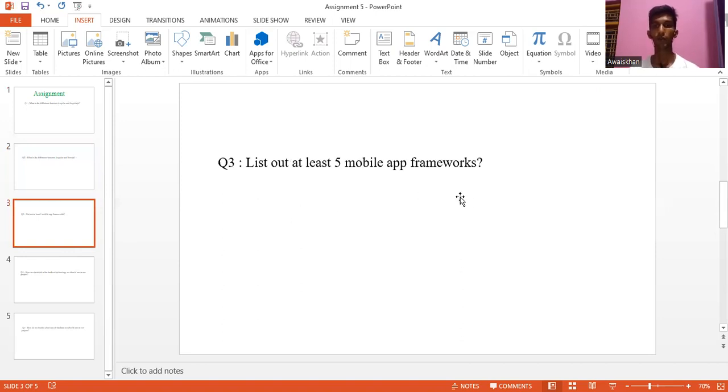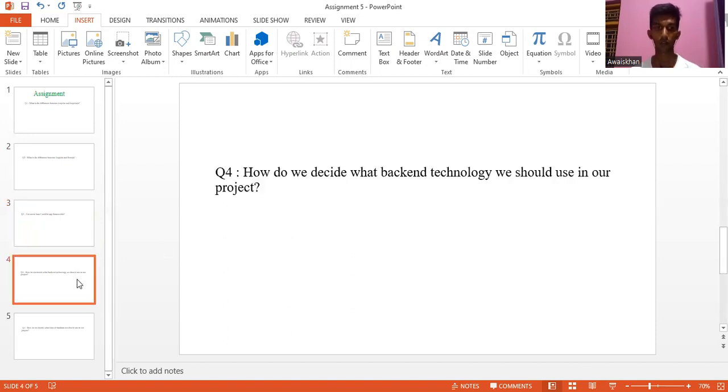And list five mobile app frameworks. I could say the first is Framework 7. Then the second one I could tell is Uno. Then the third is Corona SDK. Then the fourth one is Meteor. Then the fifth one I could tell is Swiftic. These are the five mobile application frameworks.